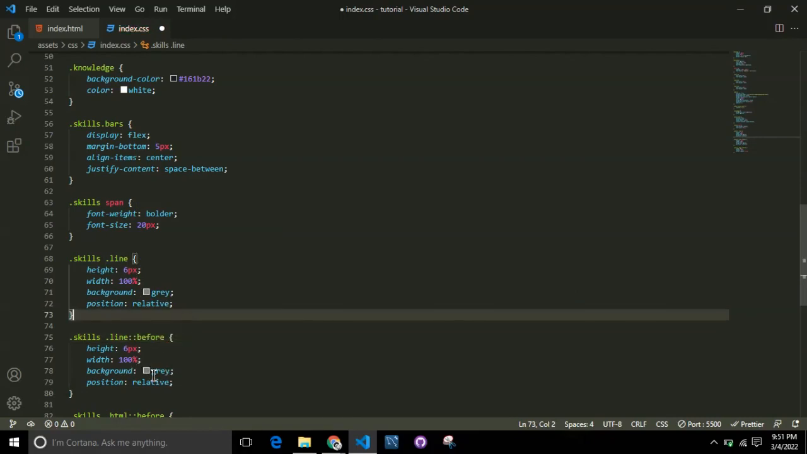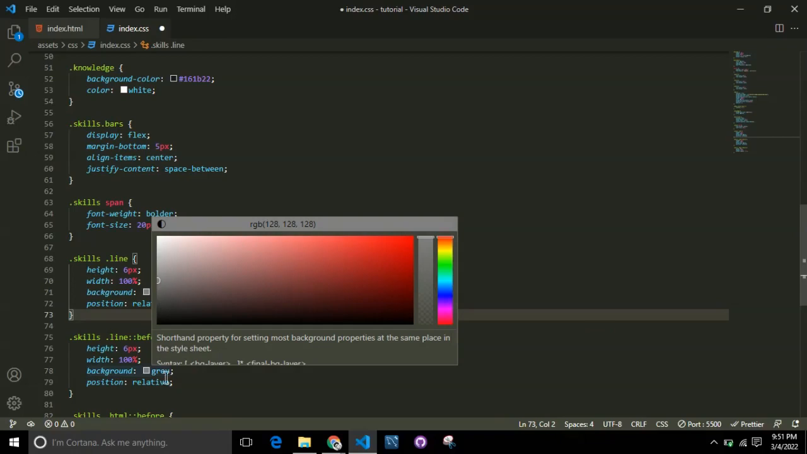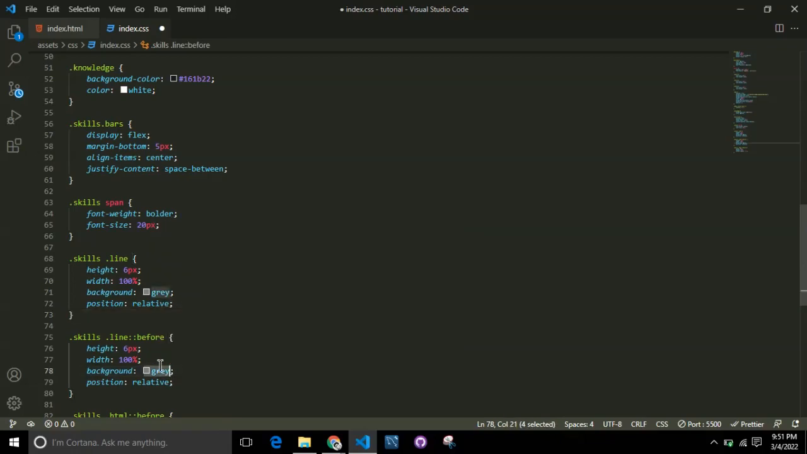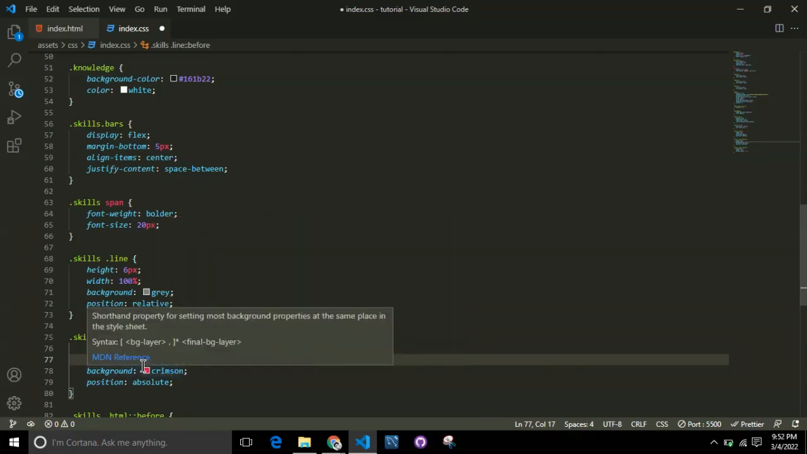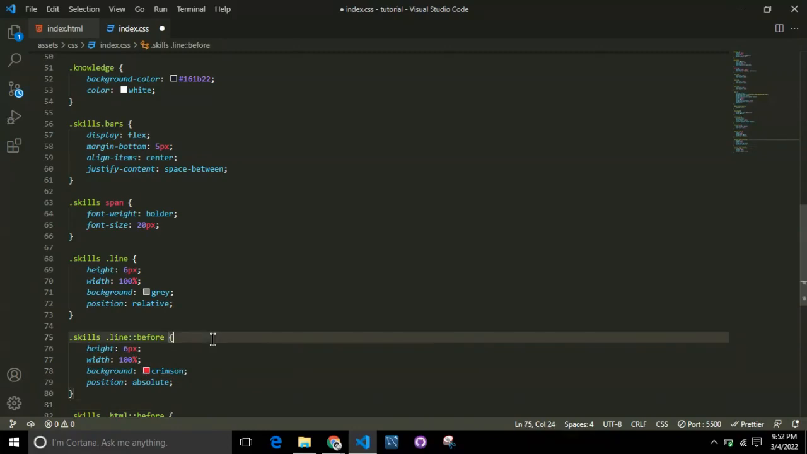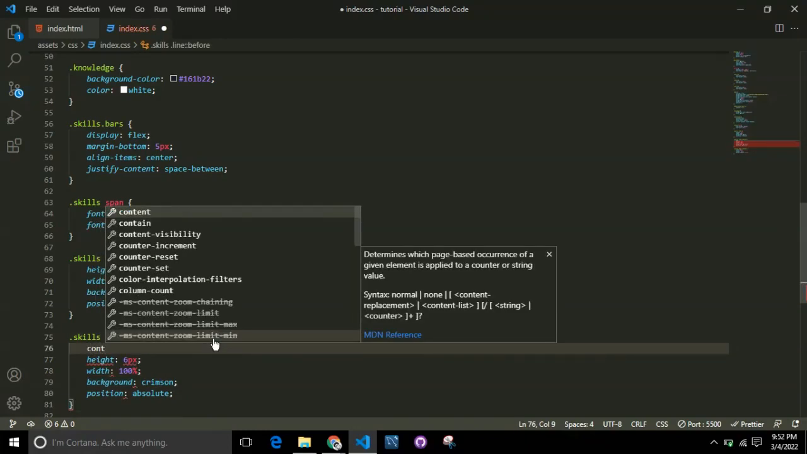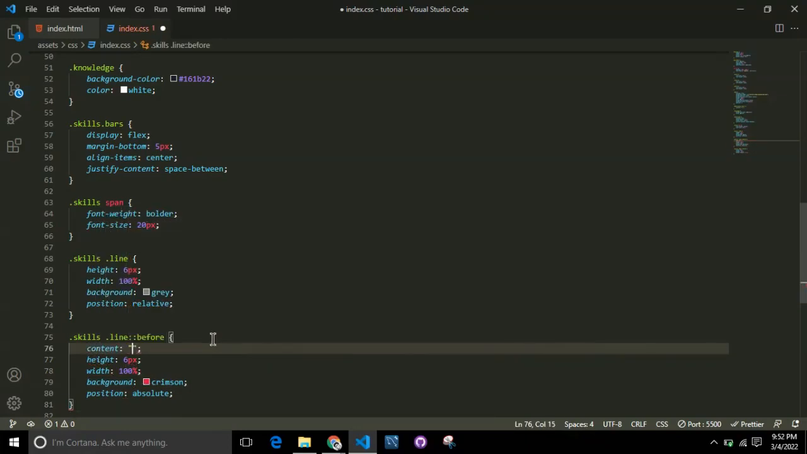So .skills.line, we use a double colon before, and assign the background color here to be crimson. So basically, through this we are telling that we know 90% of the language. So if the entire bar chart is present, in order to color some part of that bar chart, we are using this syntax here. So whenever you use before or after, the content property becomes necessary.